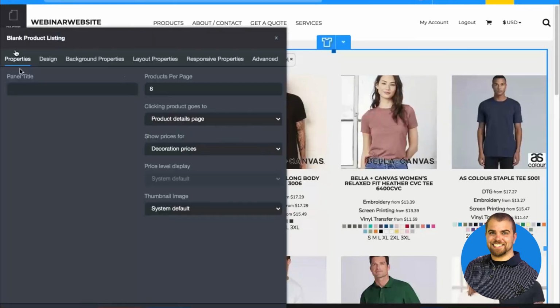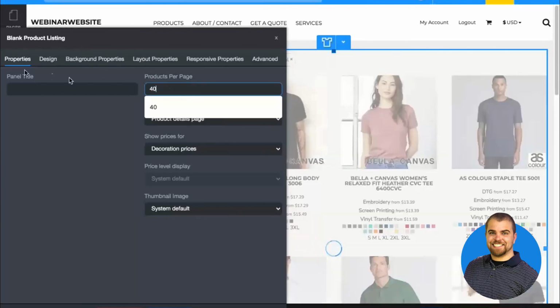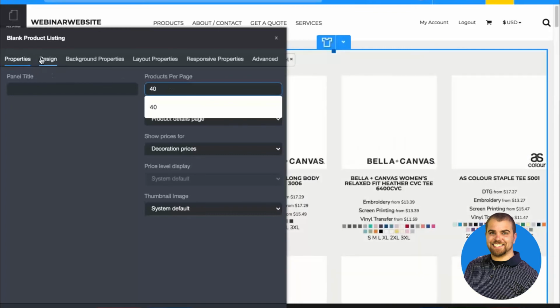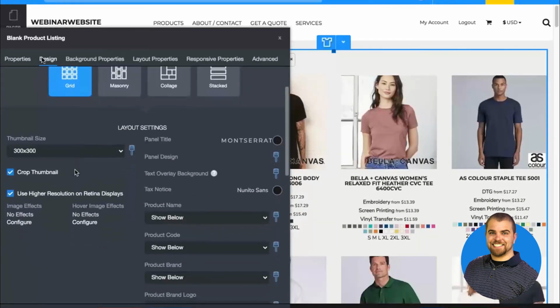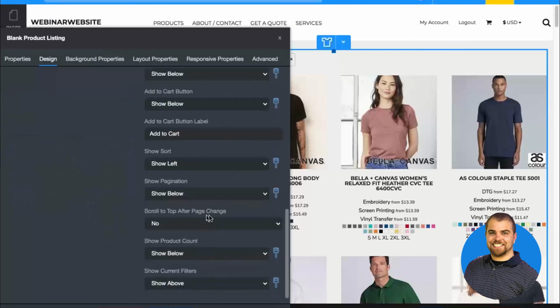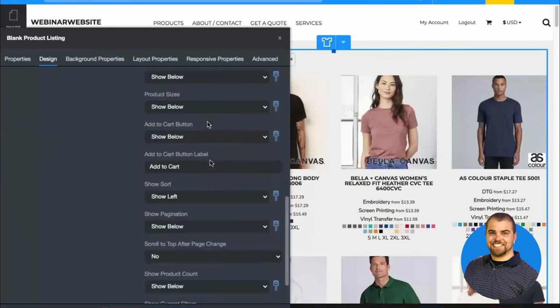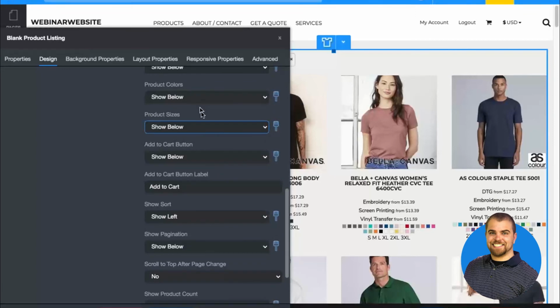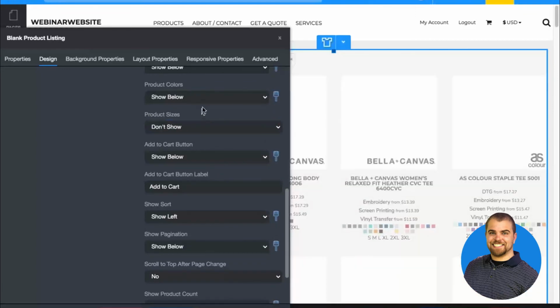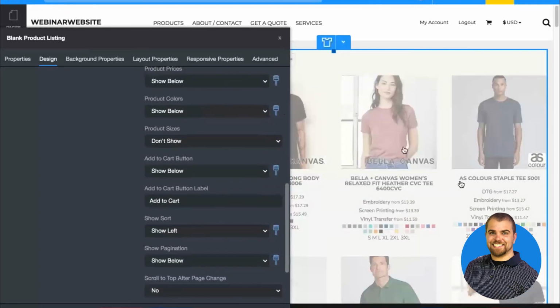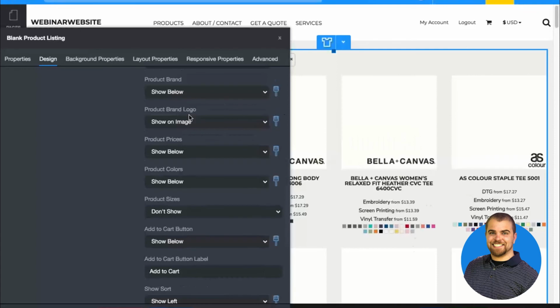On the blank product page, we have the listing. Again, it's just like any other widget. The first 2 columns are unique to that widget. So here I can choose, do I want to show colors, sizes, the price? Do I want to show the brand? I mean, almost anything you can imagine can be chosen as to what you see.